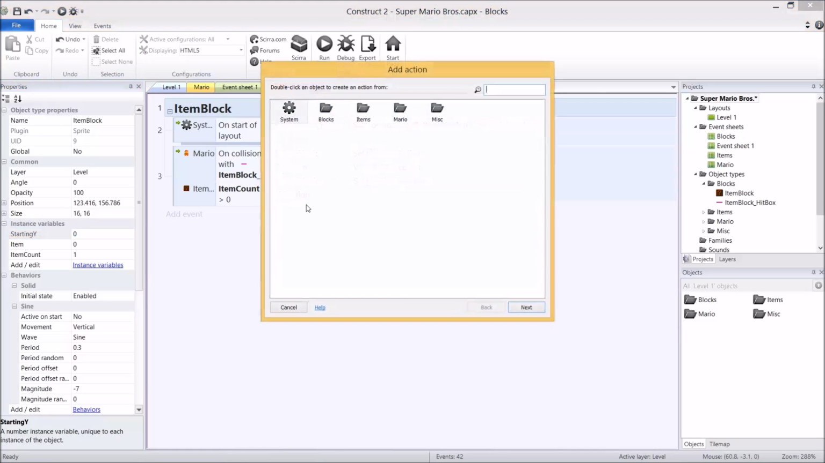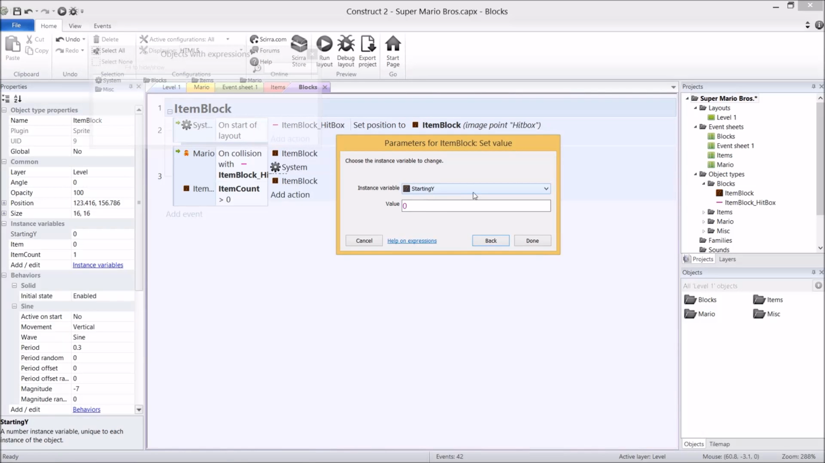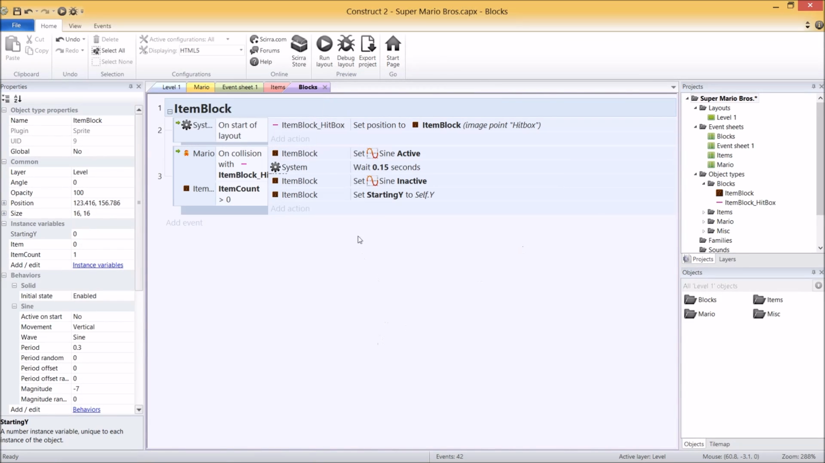Okay? So first of all, let's go to item block. This is going to be the first action, by the way. We're going to set value, starting Y, yep, perfect. And it's going to be self.y. How can we do self.y? Because self just refers to whatever object this action belongs to. So the object is item block. So the item block.y, basically. This is going to be the first thing I do.